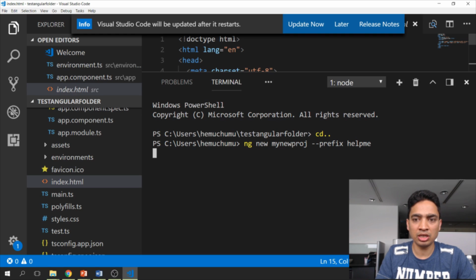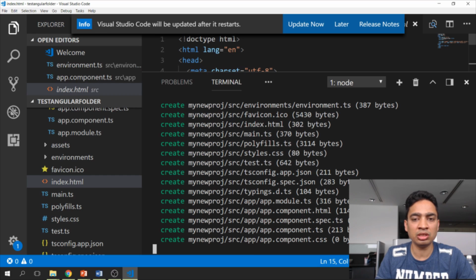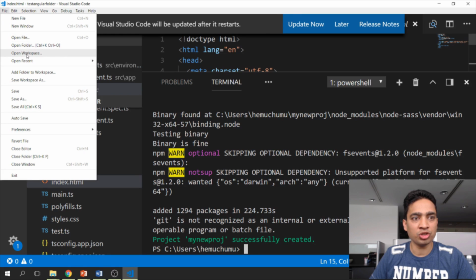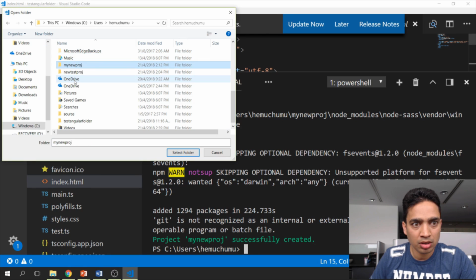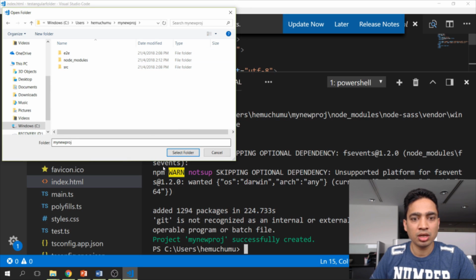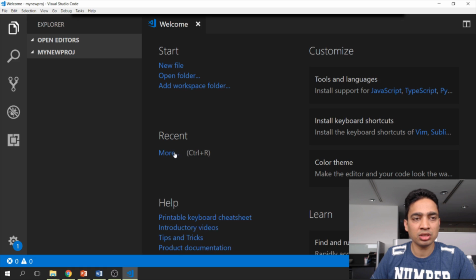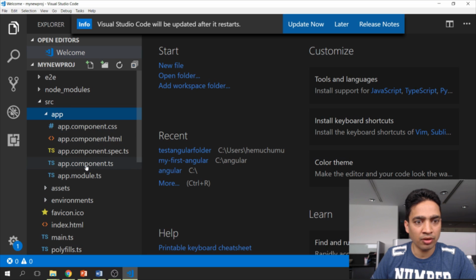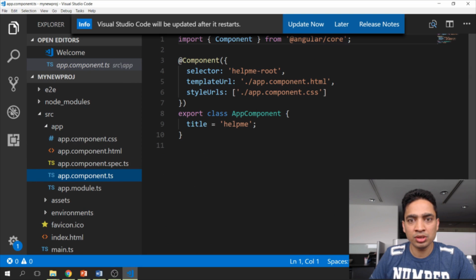And if I hit enter, it will create a new project with this new prefix that I have specified. So the new project structure has been created with the name of my new project. If I go and open this project folder, my new project, and select this folder, you will see that inside the src under the app, if you open app.component.ts, under the selector you will see that the prefix has been changed from app to help-me.